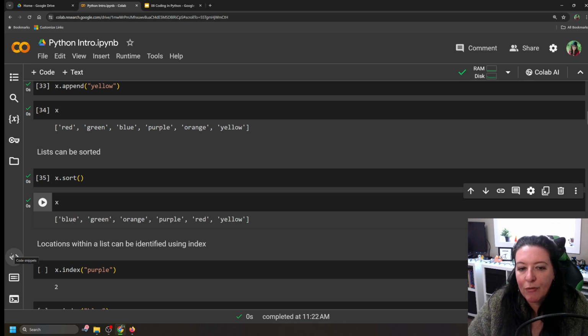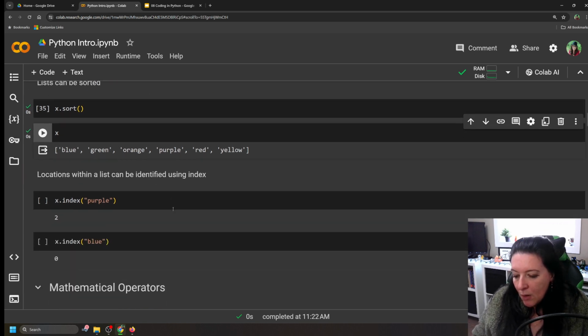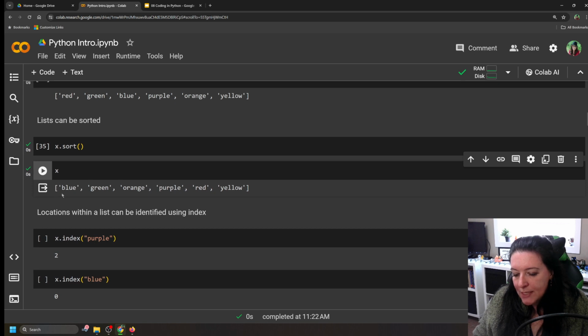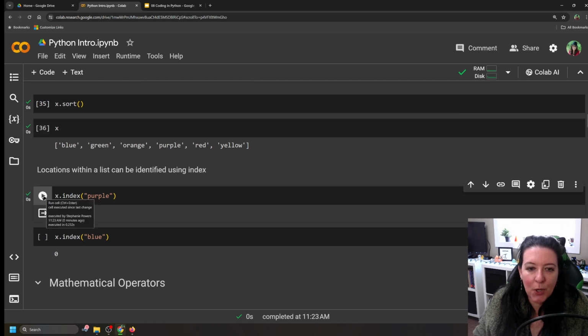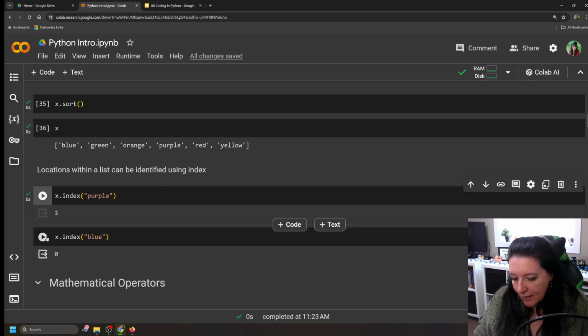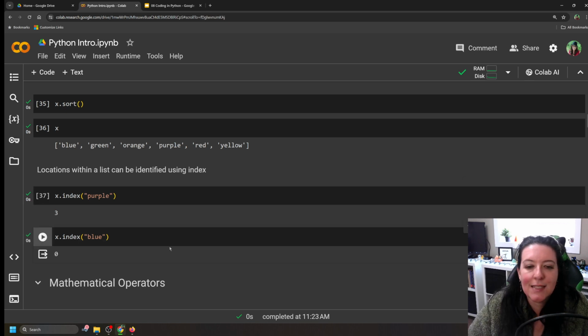So it's sorting alphabetically. Perhaps we want to know in this list, blue, green, orange, purple, red, yellow, where the purple is. So x.index purple, it says it's in the third place. Remember, counting starts at 0. So 0, 1, 2, 3. Find the location of blue, notice that its index is 0. So it's really important to remember in Python, we start counting at 0 instead of 1.